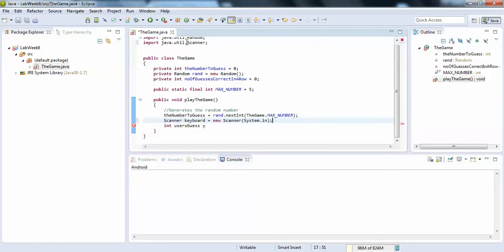And as usual, import java.util.Scanner. Prompt the user, so "Please enter your guess from 1 to", in this case we can use max number. Concatenate that in, and then close off our brackets again. So whatever we set for max number up here, the message here will use that. So please enter your guess 1 to, in this case, 5. Obviously we could change max number up to 10, and 10 would be replaced here.